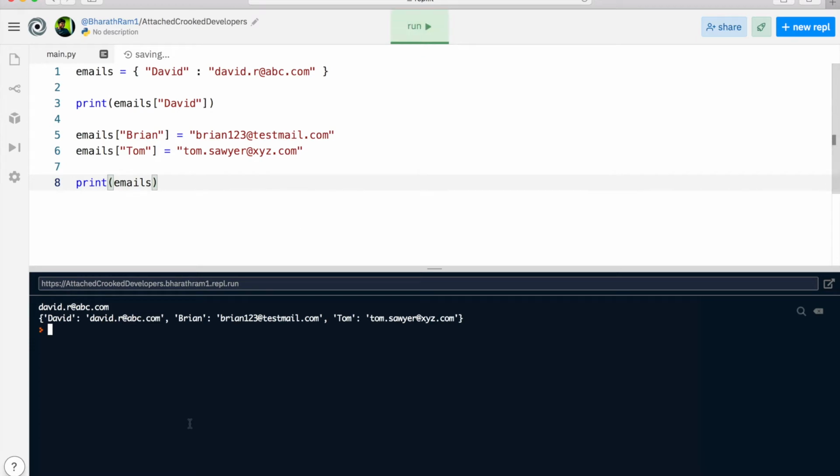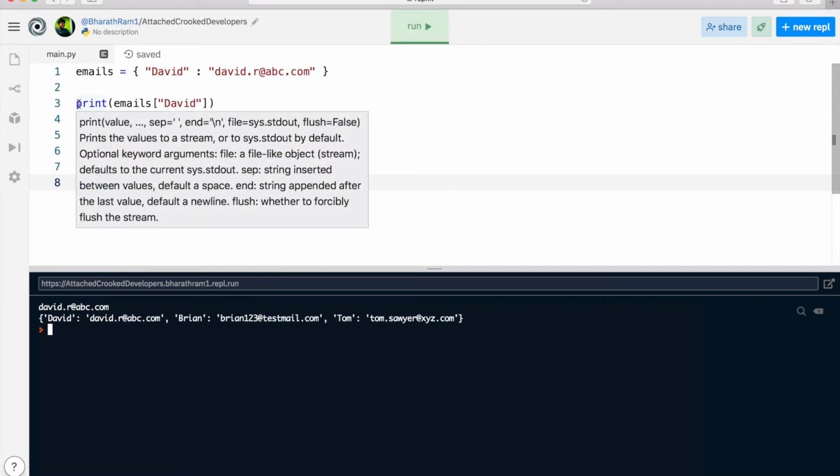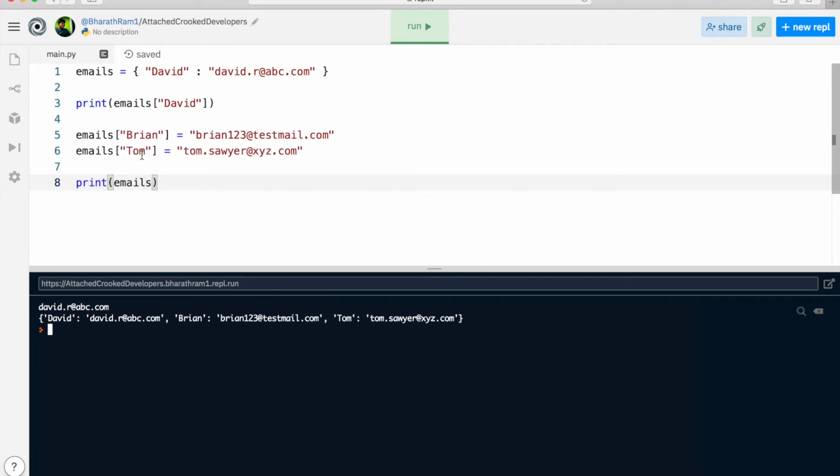So you can see that the two keys got added with the values, Brian and this, Tom and this, right? So what else can you do?